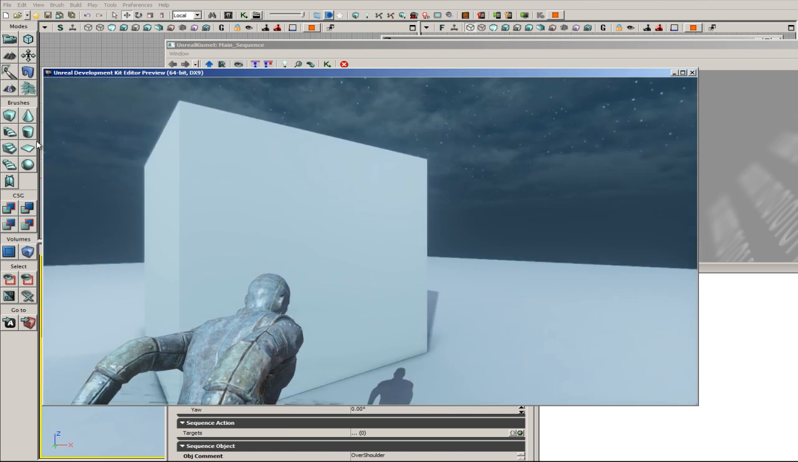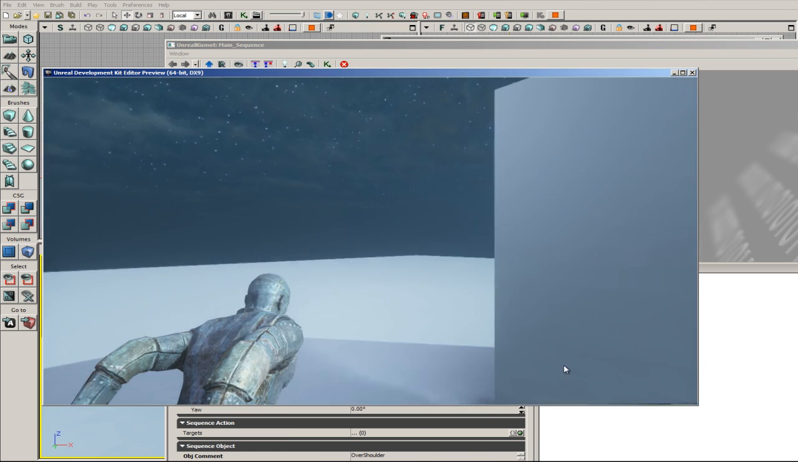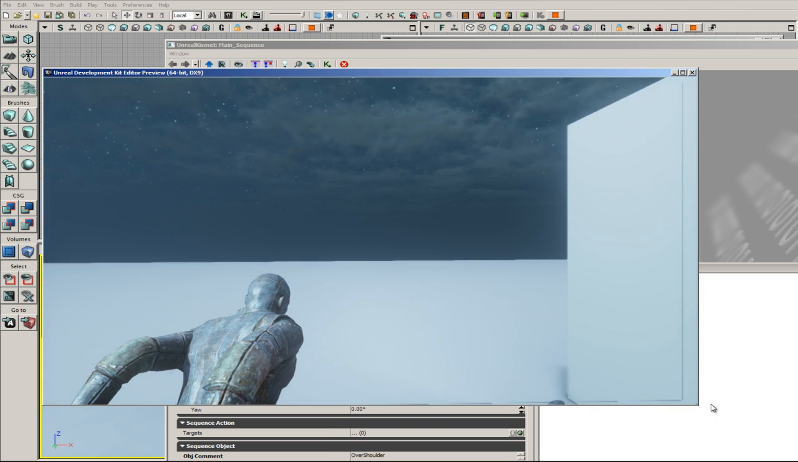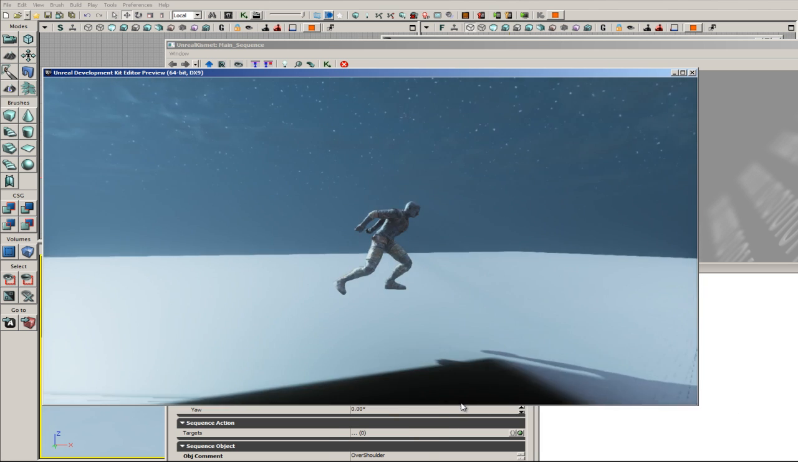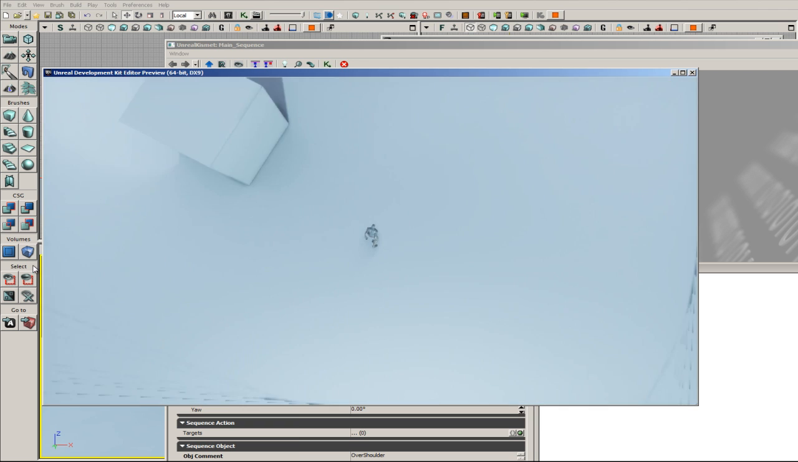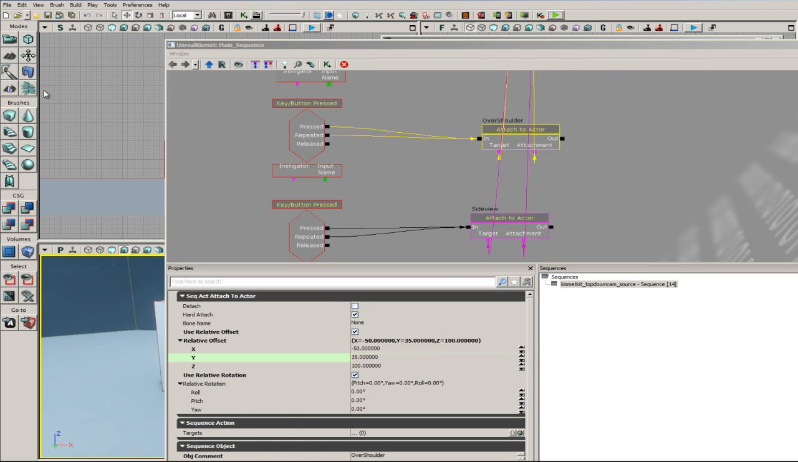That's pretty good. You know what, I'm willing to live with that, especially for the sake of brevity in this video. So here is our finished Kismet functionality toggling between 3 different cameras. I hope you enjoyed and find this useful.